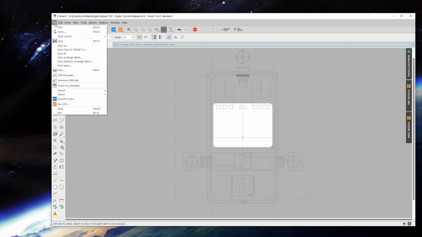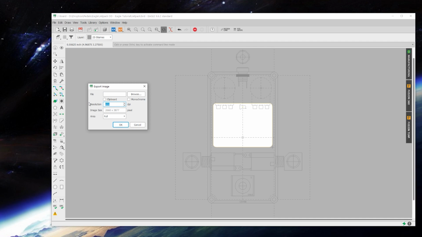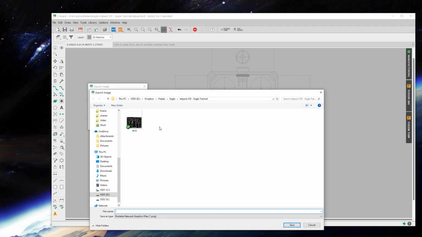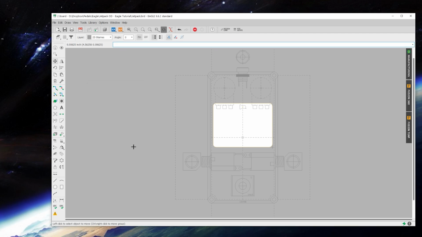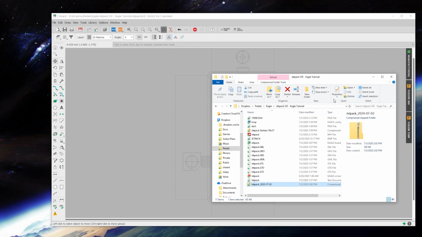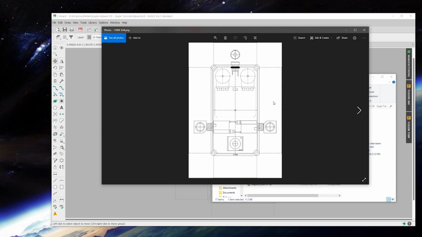And so then we'll go up to file, export, image. 300 is fine since you're just going to print it. Probably best to do it in monochrome and save it as 1590B drill. Save, okay, and then pull up here and we should see, there we go, open that up, and there's your drill template.